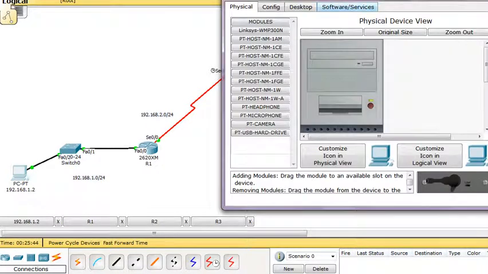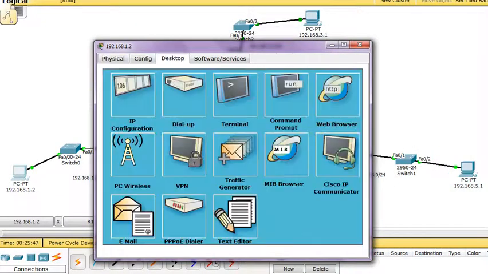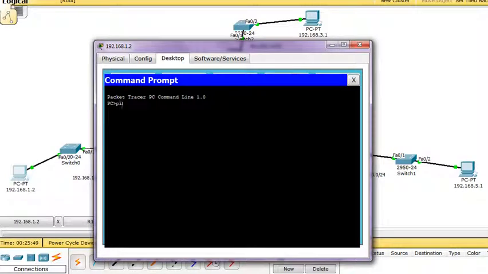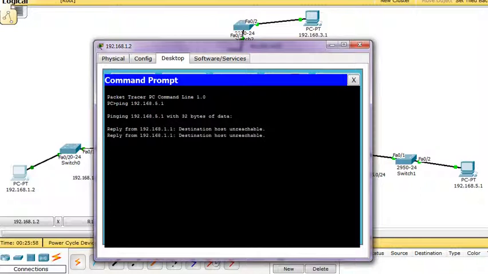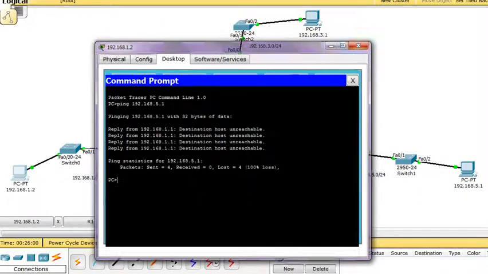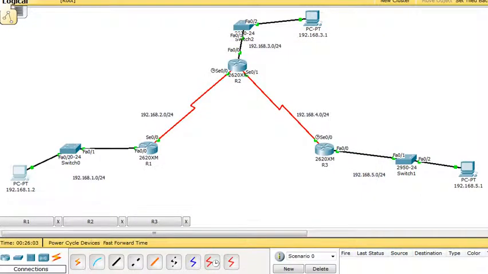So I'm on this computer 1. I go to the command prompt and try to ping 192.168.5.1. It doesn't ping because there is no reachability. It doesn't know how to reach this computer. It doesn't know the path. Even though they are physically connected, it doesn't know the path to reach this computer. So a routing protocol like RIP or EIGRP helps you find the path to reach the destination.